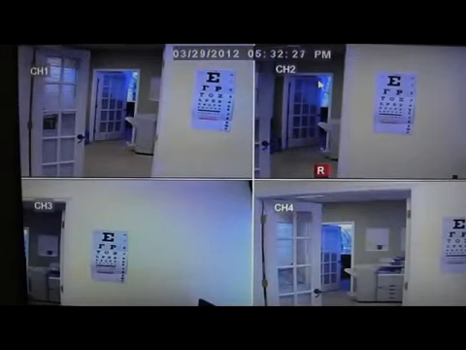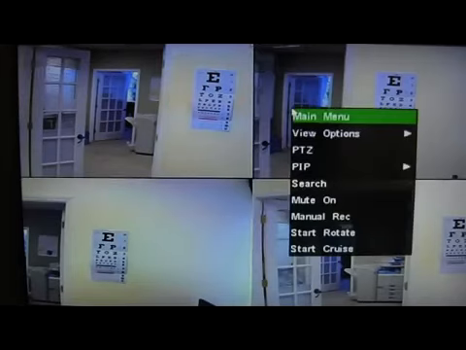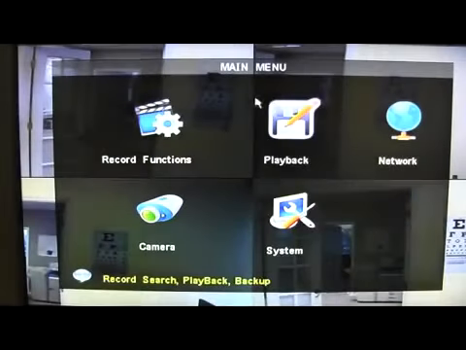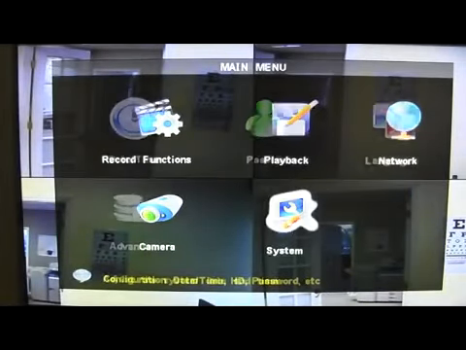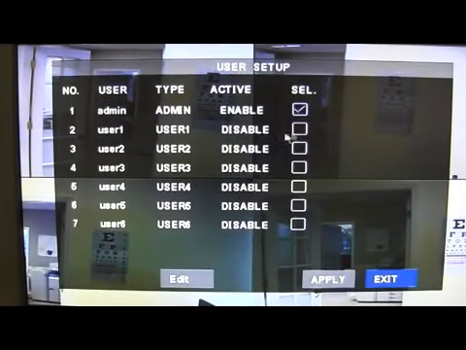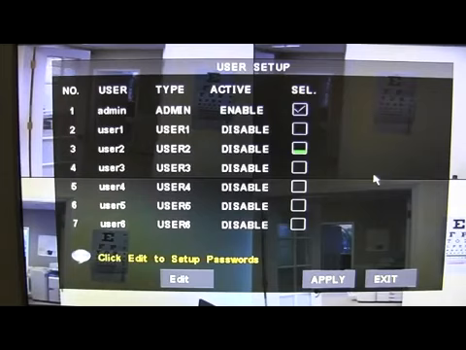I'm going to be showing you how to change your usernames and passwords for your DVR. So you're going to right click, left click on main menu, left click on system, left click on password. Now this option allows you to set the permissions and passwords of one admin and up to 6 additional users.